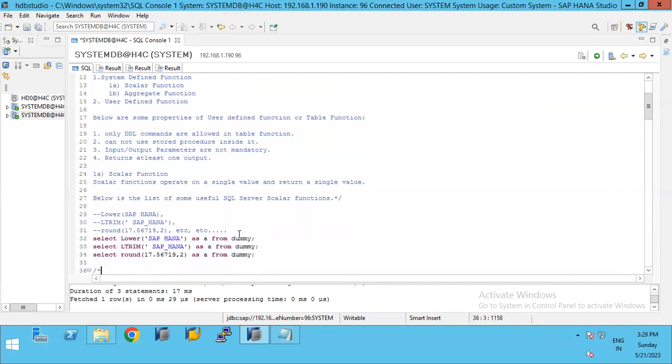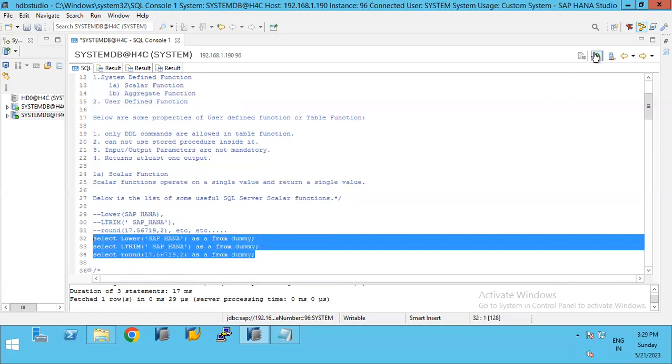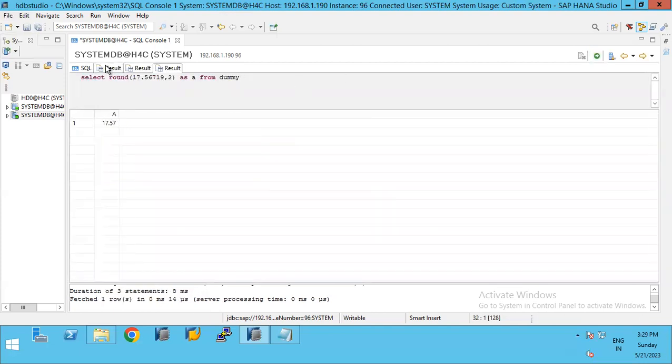Okay, let's see. We are dealing with system defined functions now. In that, the first one is scalar function. Scalar function means it accepts a single value as an input and returns a single value as an output. Lower is a function which takes a single string, and that value will be converted into lowercase and returned as an output. Same thing with trim and round. When I execute this one, you can see that the definition which I just said matches here. We have taken one string, a single input, and we are displaying a single output.